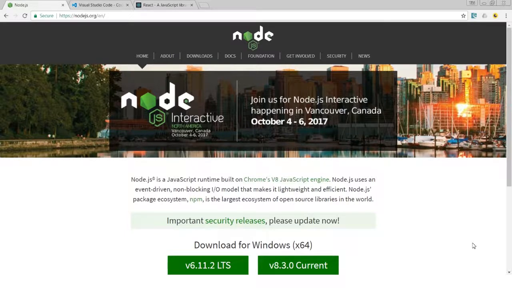Let's get started. First off, we'll need to get a few things installed. If you haven't done so already, go ahead and install Node.js. Now, Node is basically a JavaScript runtime. We're not going to use the runtime, but we are going to use the package manager, which is the Node package manager, npm, to install a few things. So go ahead and install the latest version of Node.